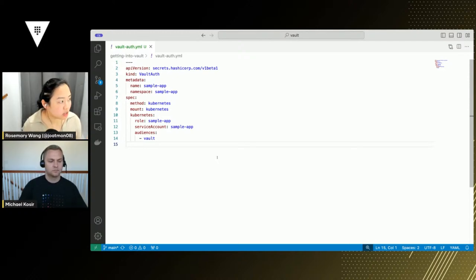The second thing we're going to do is define a dynamic secret. There are a couple different custom resources. One of them is dynamic secrets, and that's the one we're going to use to define the database credentials into a Kubernetes secret.